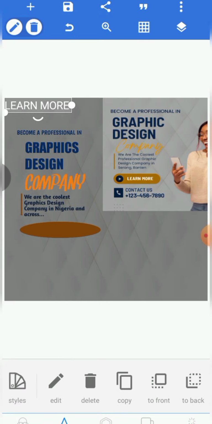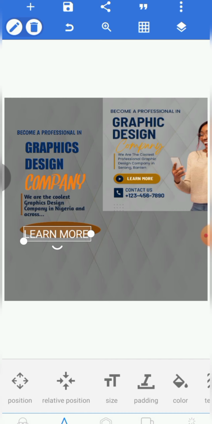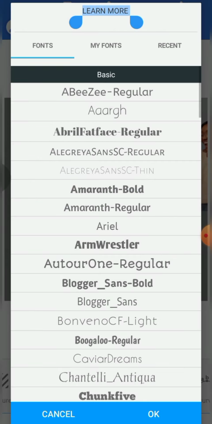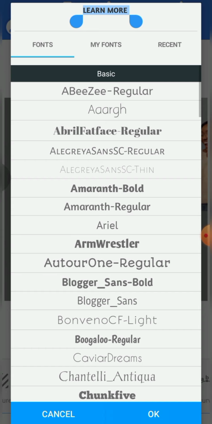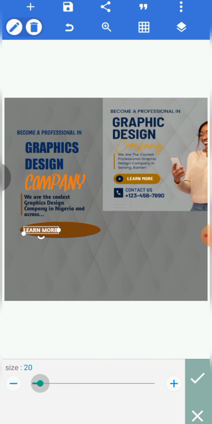Okay, we click on OK. So this is our text here. Now, let's reduce the font size to small. No, let's change the font first before we change the font size. Okay, that's okay. So let's reduce the font size now.